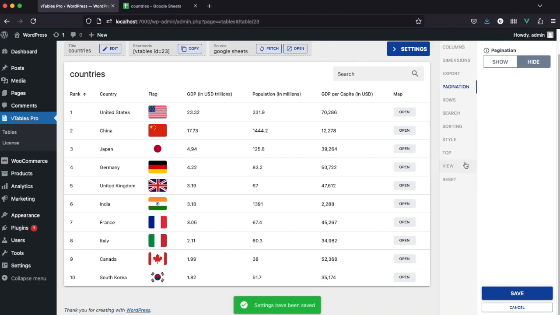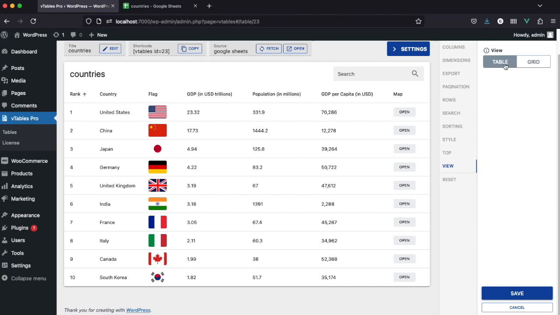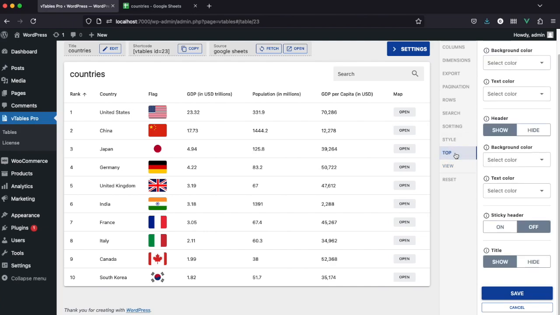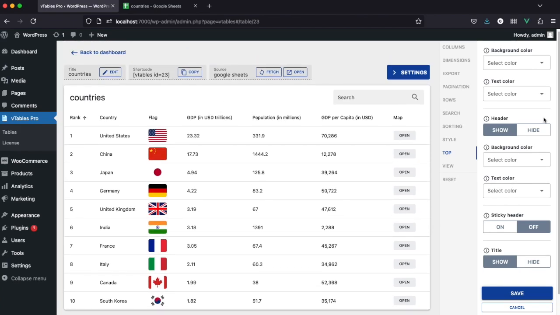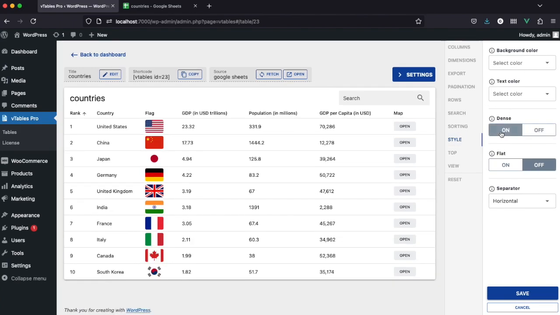Finally, in this part, let's quickly review what else we have in the settings. View tab. Switch between grid or table views. Top tab. Change the background color and text color in the top section. Show, hide the header, change colors, and make the header sticky. Style tab. Change the table body's colors. Make the table dense and flat, and adjust the cell separator.